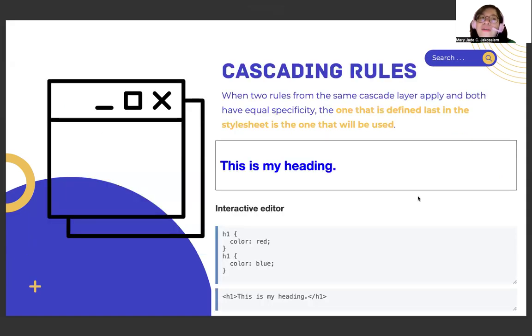Then we also have cascading rules, because there are times when two rules from the same cascade layer apply and both have equal specificity. The one that is defined last in the style sheet is the one that will be used. Meaning, by virtue of cascading rules, the later rule, the one that is defined the latest, is the one that will apply. For example, here, we first set the color of H1 to red, then we set it again at a later time to blue.